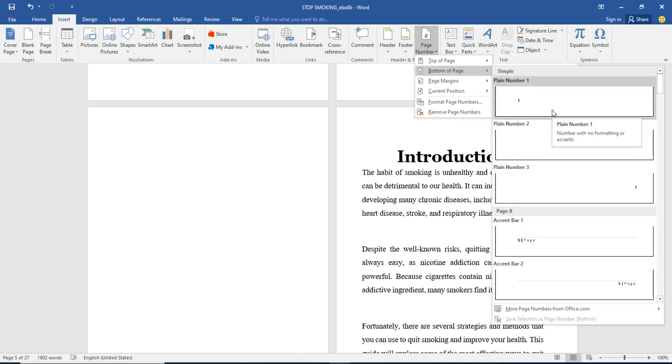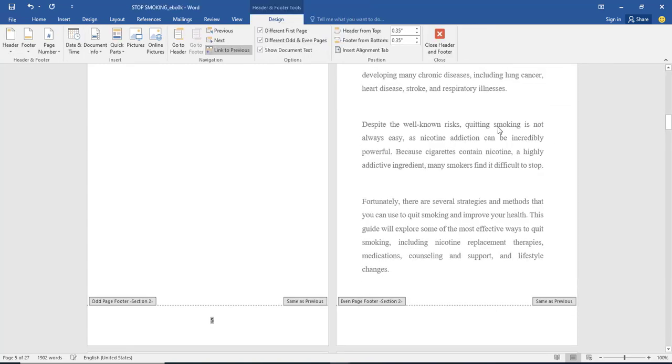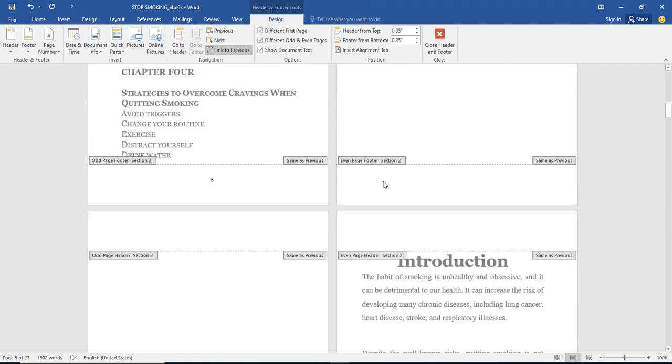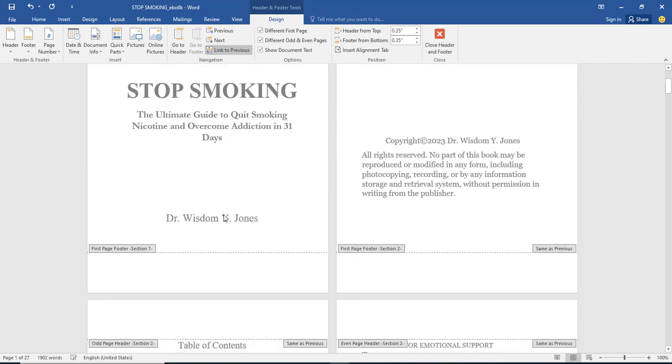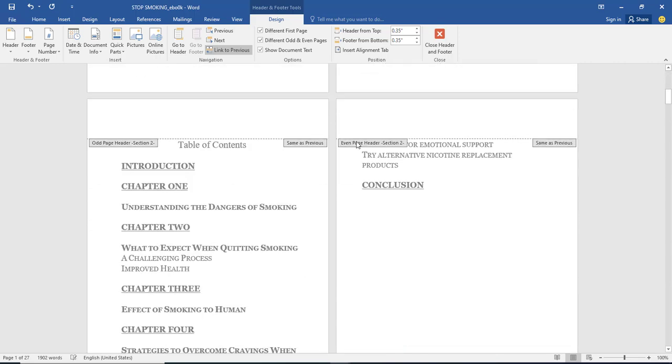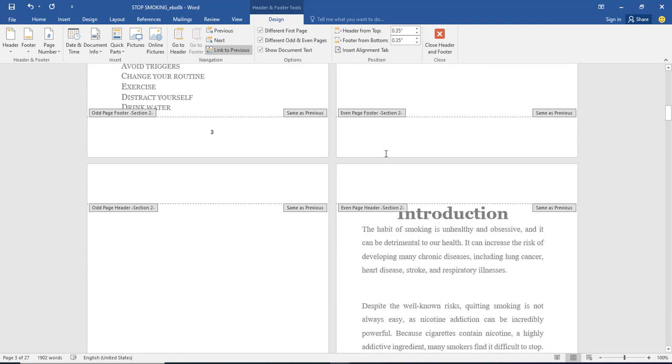It depends on where you want your number to show. Let me choose this simple one here. Can you see it now? Our numbering doesn't show number one, it doesn't show number two. But for you to have a perfect numbering, just untick this different first page option.